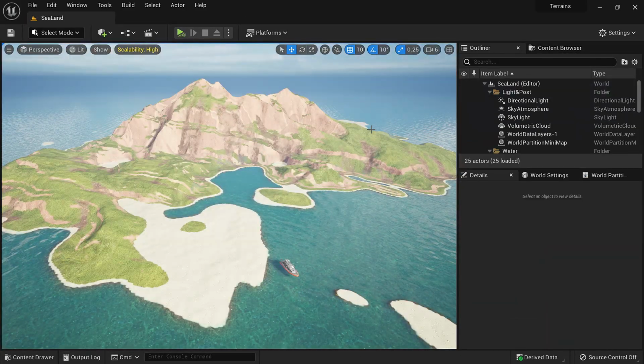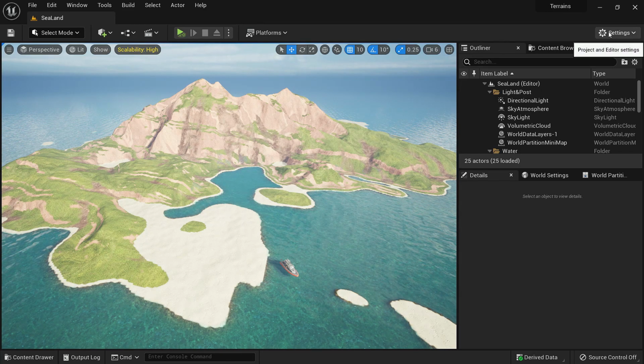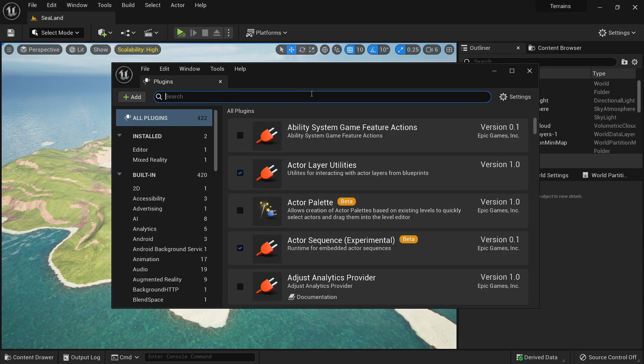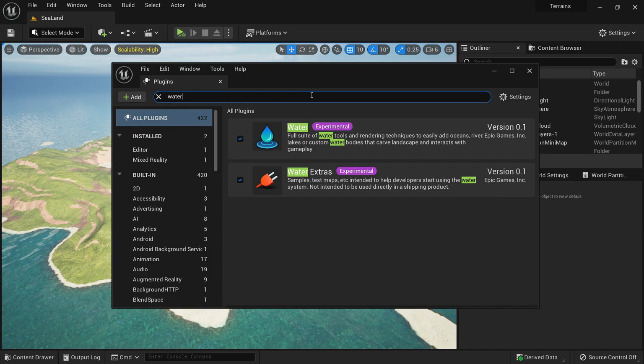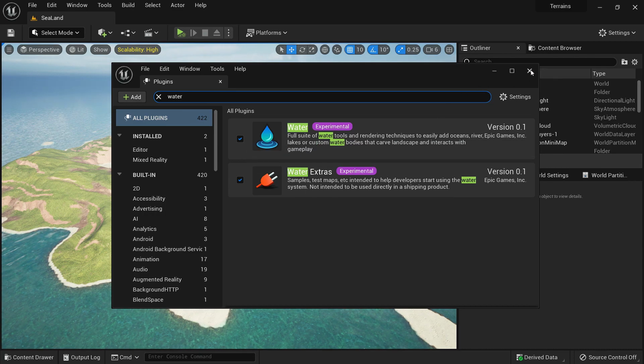So first thing first, water is a plugin and we need to enable it. We'll go in the settings right here, and then under plugins, we will search for water. Now there is the water, and the plugin is also showing that it's experimental. So we'll tick this. Now if you haven't enabled it already, it will ask you to restart. So simply restart it and you'll get all the water functions.